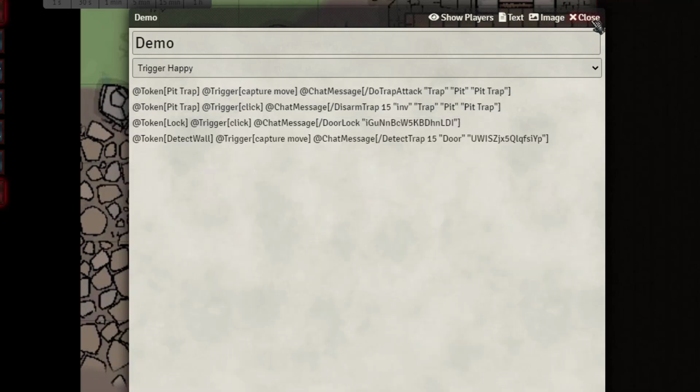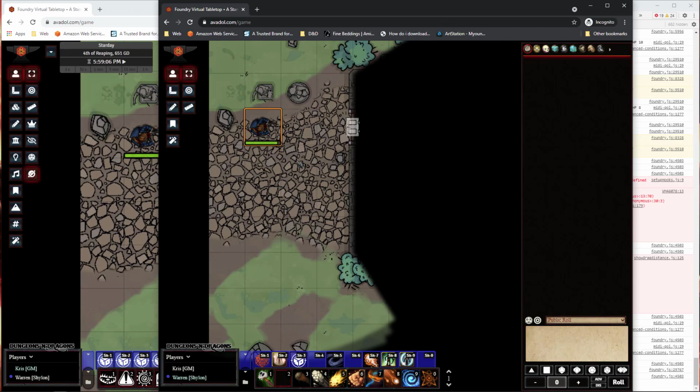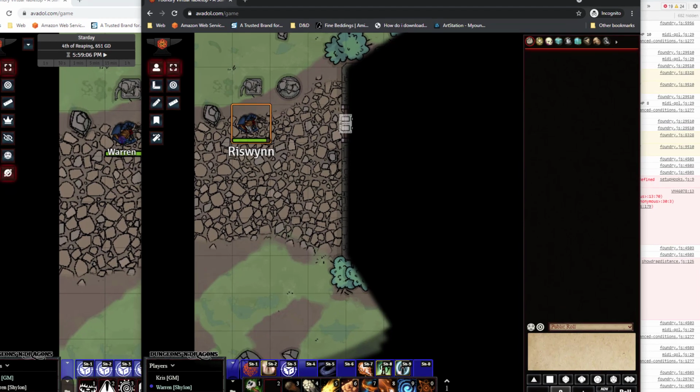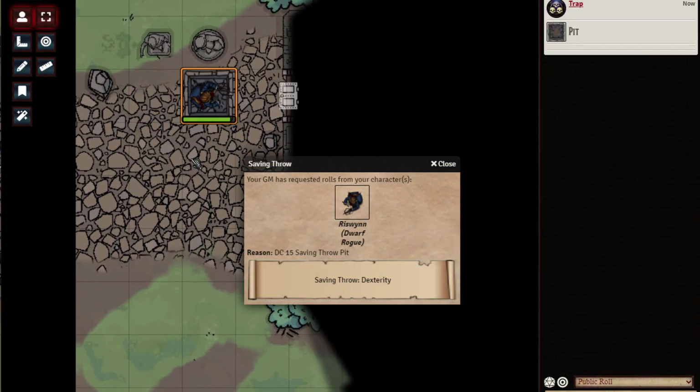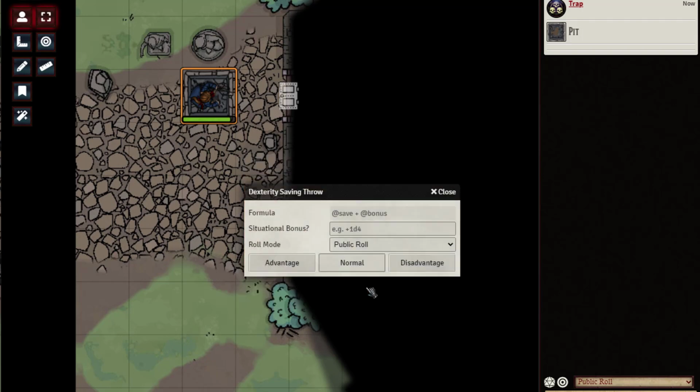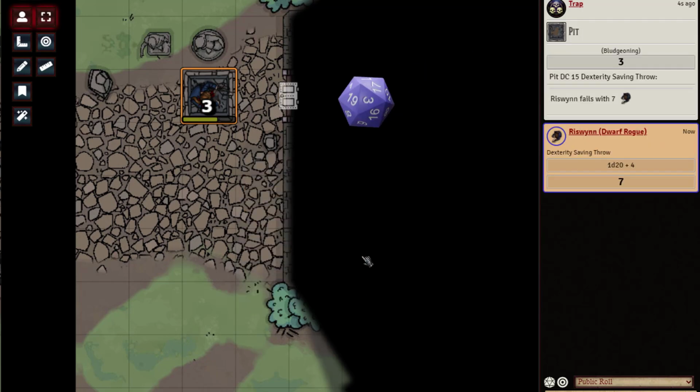Here, let me go ahead and show you what it looks like. Okay, so let's go ahead and show off this pit trap. So let's go ahead and move our character onto here. They'll be forced to do a dex save. However, he failed it, and then he takes the 3 bludgeoning damage.